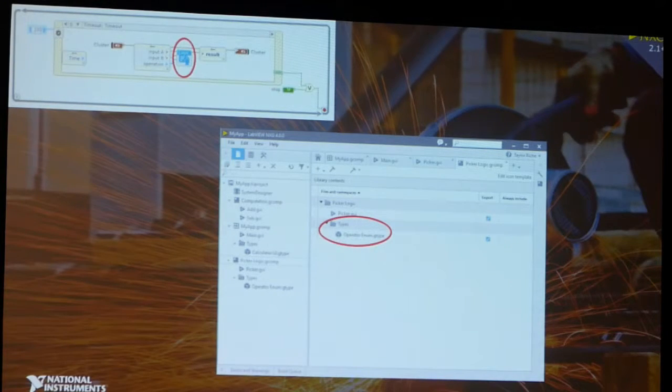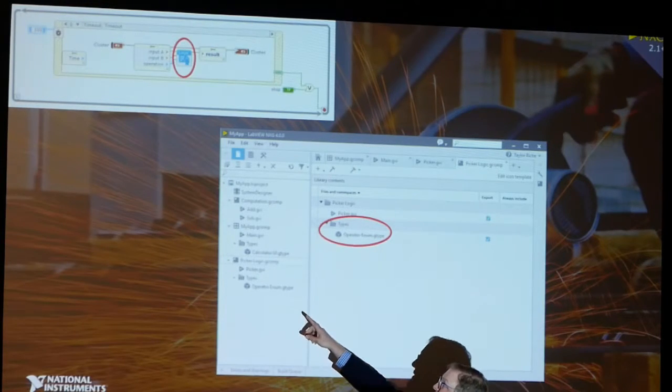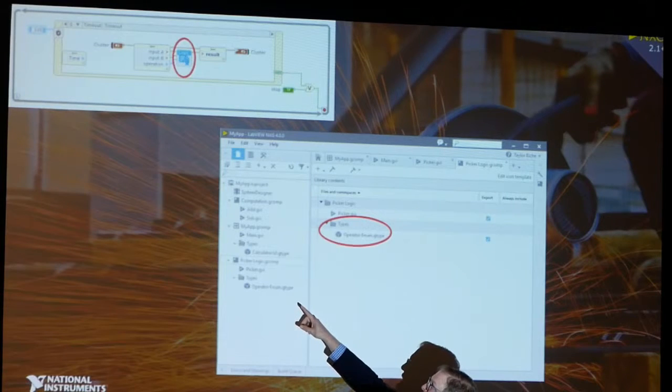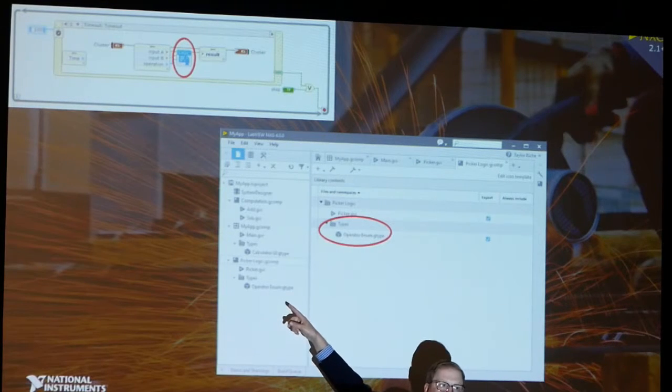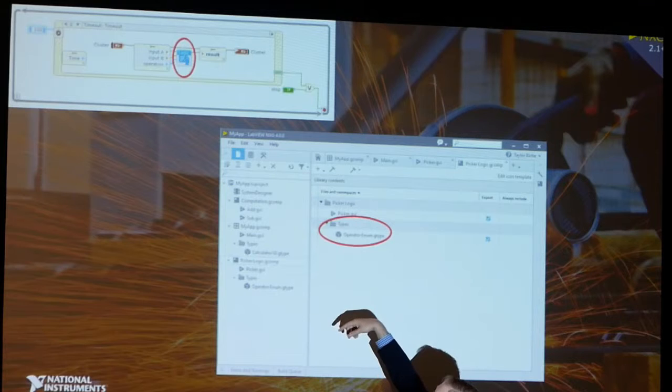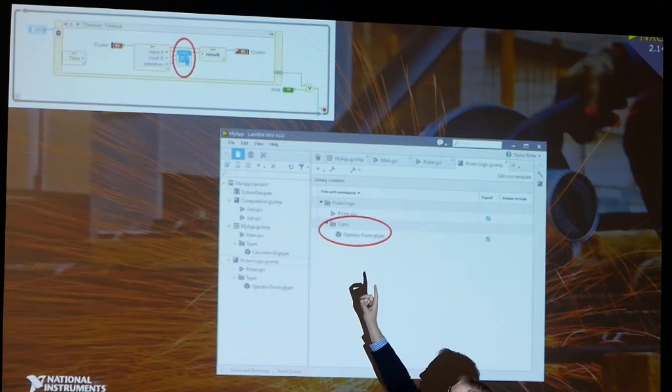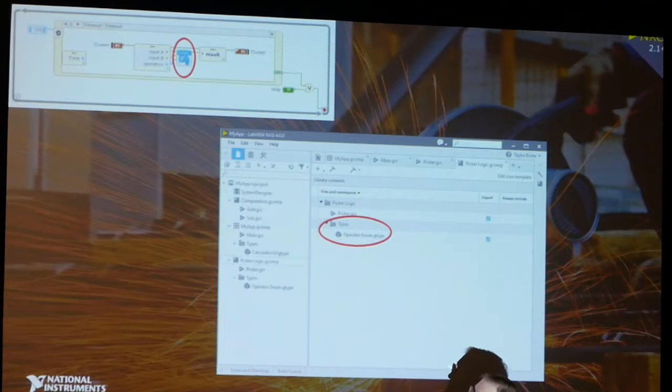We can do that. My question would have been similar, because we now have two namespaces called types. Does the namespace use the component root namespace plus that namespace? Yes, they are two separate namespaces. Here, it's actually PackerLogic.Types.OperatorEnum, and the other one is MyApp.Types.CalculatorUI.